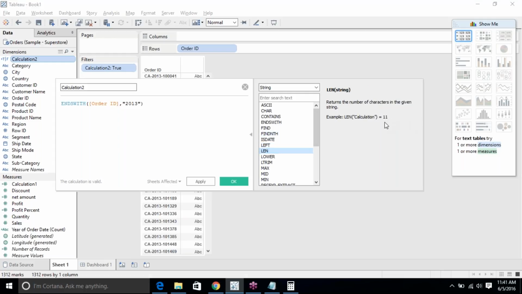Len. Len returns the number of characters in the given string, or basically it will return the length of the string that you gave. Len of calculation is 11 because there are 11 characters in the string that we gave.